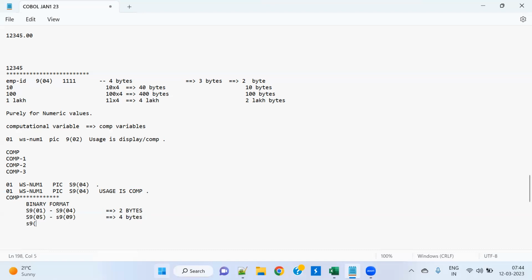And S9 of 10, they will ask you this in an interview. So they will give you some number. Let's say I'm having S9 of 13 COMP, how many bytes will it occupy? So you have to say that S9 of 18, up to 18, it will occupy 8 bytes. Okay. So they will ask you in interview.